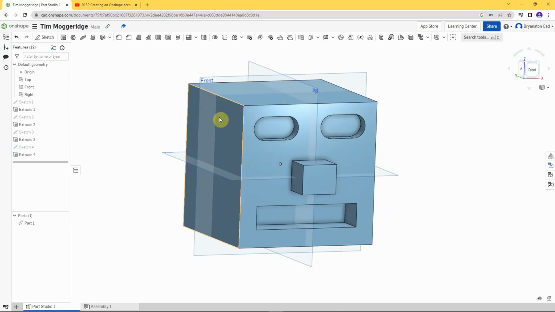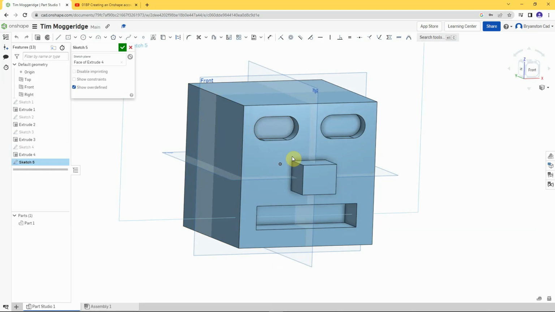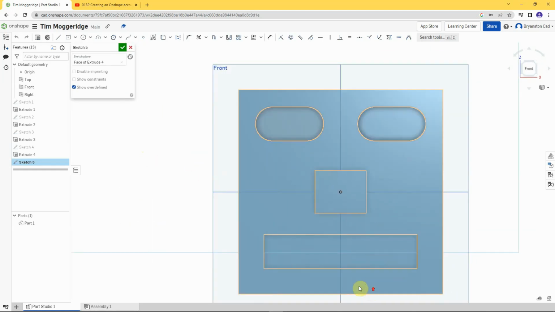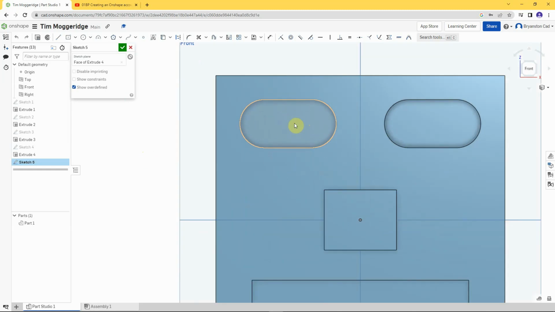So this time I'm going to hover over the bottom face of our eye socket. I'm going to right click and then left click on new sketch. Press N to view normal to, and I can use the mouse wheel to scroll in a bit. Let's scroll in a little bit onto this eye.